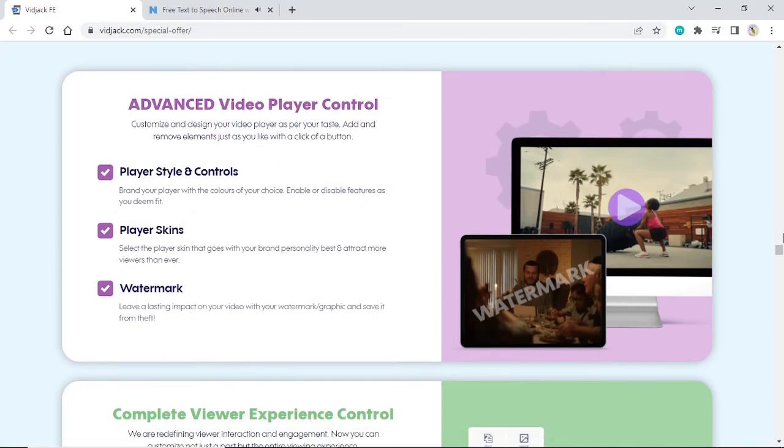Check player style and controls. Brand your player with the colors of your choice. Enable or disable features as you deem fit. Check player skins. Select the player skin that goes with your brand personality best and attract more viewers than ever.